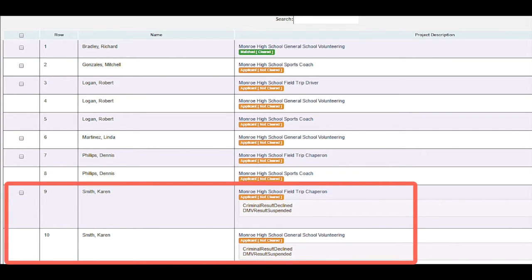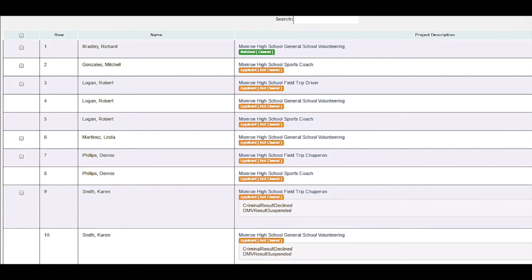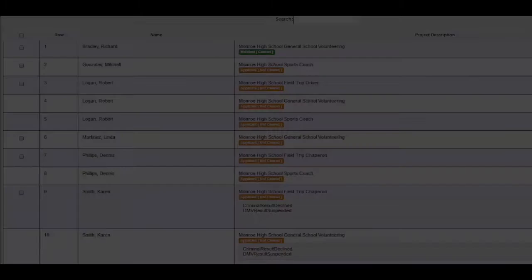One of the notable issues on this report is that volunteer Karen Smith is declined due to the criminal background report, and she also has been suspended by the DMV. Although Karen Smith may have been able to volunteer previously, current data lets the school coordinator know at a glance that she is no longer allowed on campus.